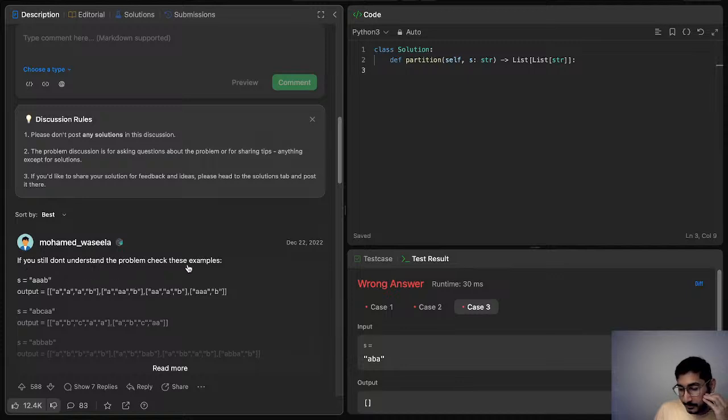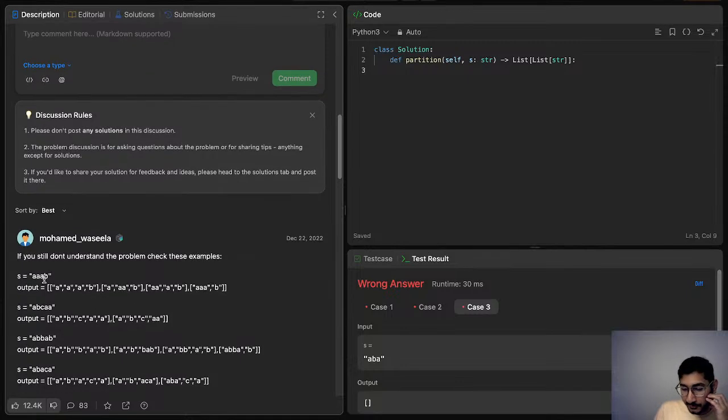If you still don't understand the problem, check out these examples. Nice. So we have AAAB. So we have all these single character letters, right? And then we have A at the beginning, and we have AA, and then we have a B. Okay. So we have AA at once, then we have an A, and then a B. And then we have A thrice and a B. Okay, but still, what's happening here? I'm not exactly sure.